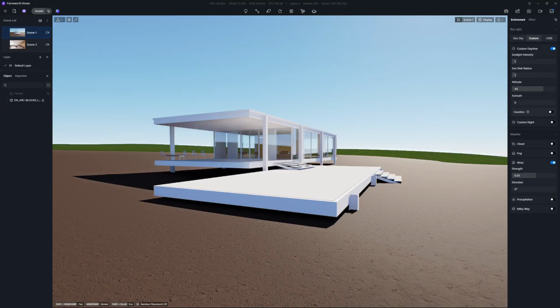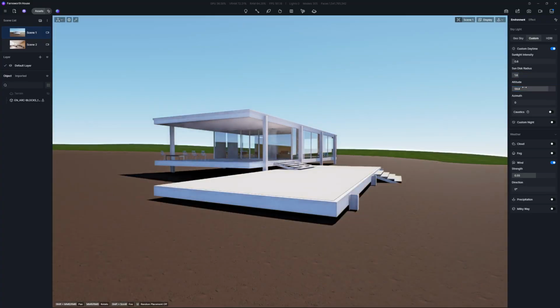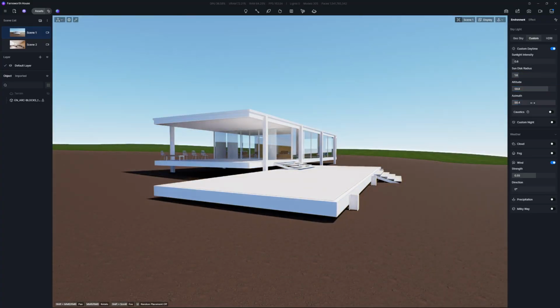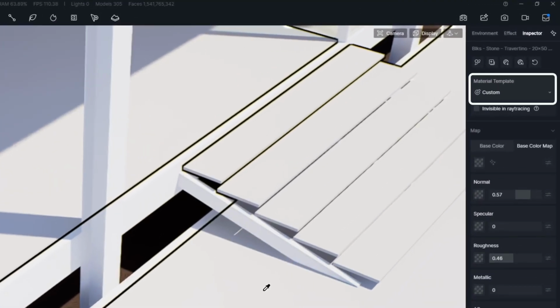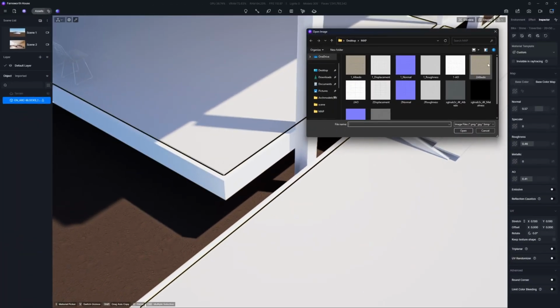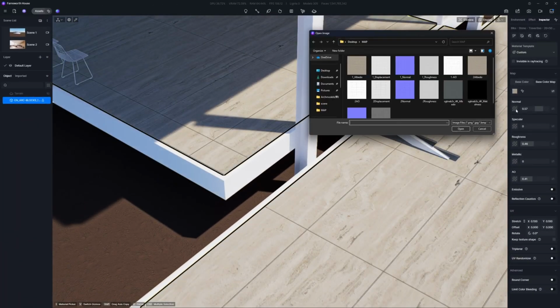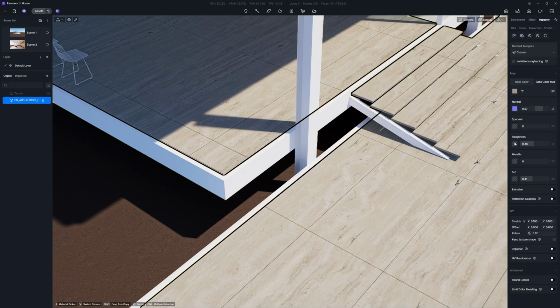With everything in place, now we can create stunning visuals for this model. You can use either Geosky or HDRI to create a realistic natural lighting environment. We'll start by applying materials to the Farnsworth house. Simply choose a material template and import the corresponding texture maps. You can easily tweak the map intensity to create a realistic look that's just right for your project.